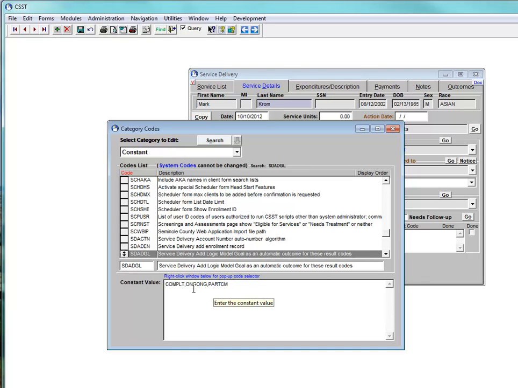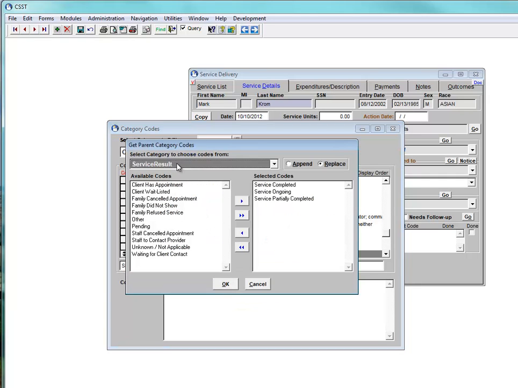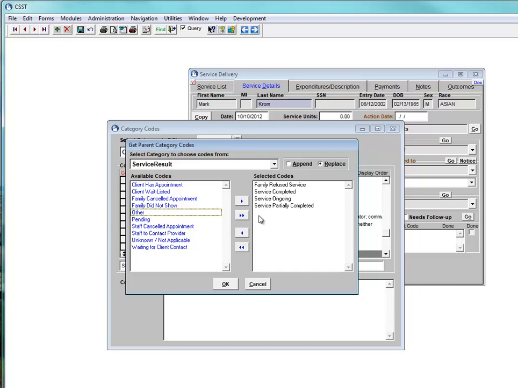And the result codes are then listed in the constant value window. Now you don't have to memorize what those are. All you have to do is right click in the window here itself, and it will pull up this listing of the result codes, the codes that are available to you as results in that pick list, that results pick list on the service delivery form. And we see that we have chosen previously, and you can double click things to move them back and forth here, but we don't want that one over there, so I'm going to move it back again, and we see that the three that we have selected are service completed, service ongoing, and service partially completed.